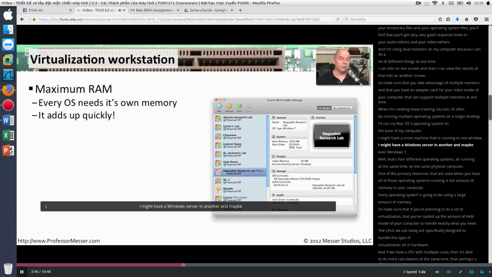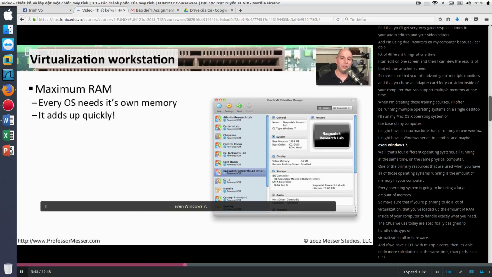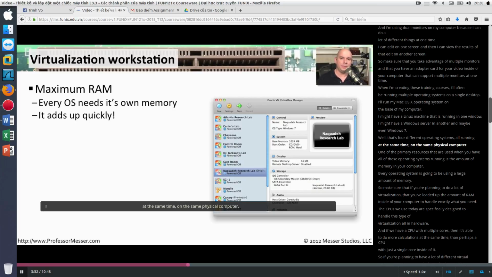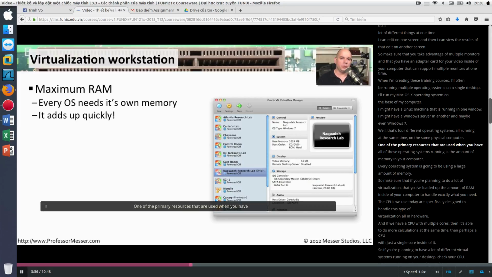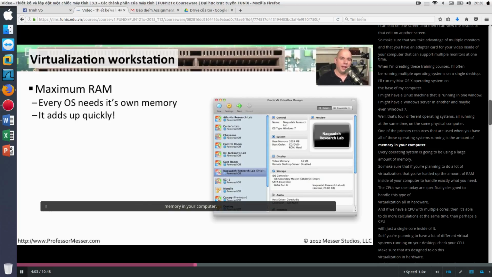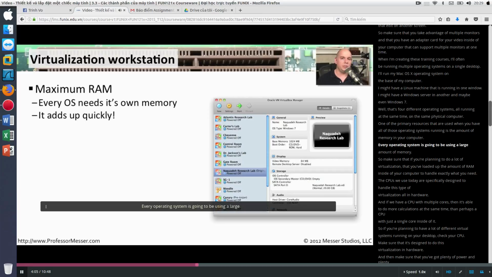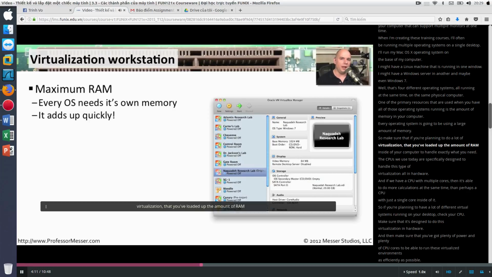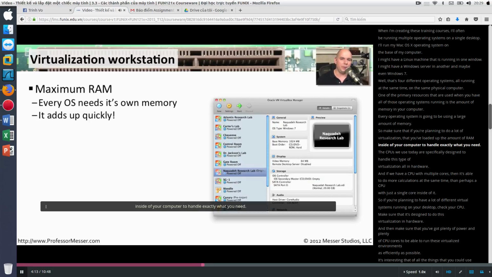I might have a Windows Server in another, and maybe even Windows 7. Well, that's 4 different operating systems all running at the same time on the same physical computer. One of the primary resources that are used when you have all of those operating systems running is the amount of memory in your computer. Every operating system is going to be using a large amount of memory. So make sure that if you're planning to do a lot of virtualization, that you've loaded up the amount of RAM inside of your computer to handle exactly what you need.